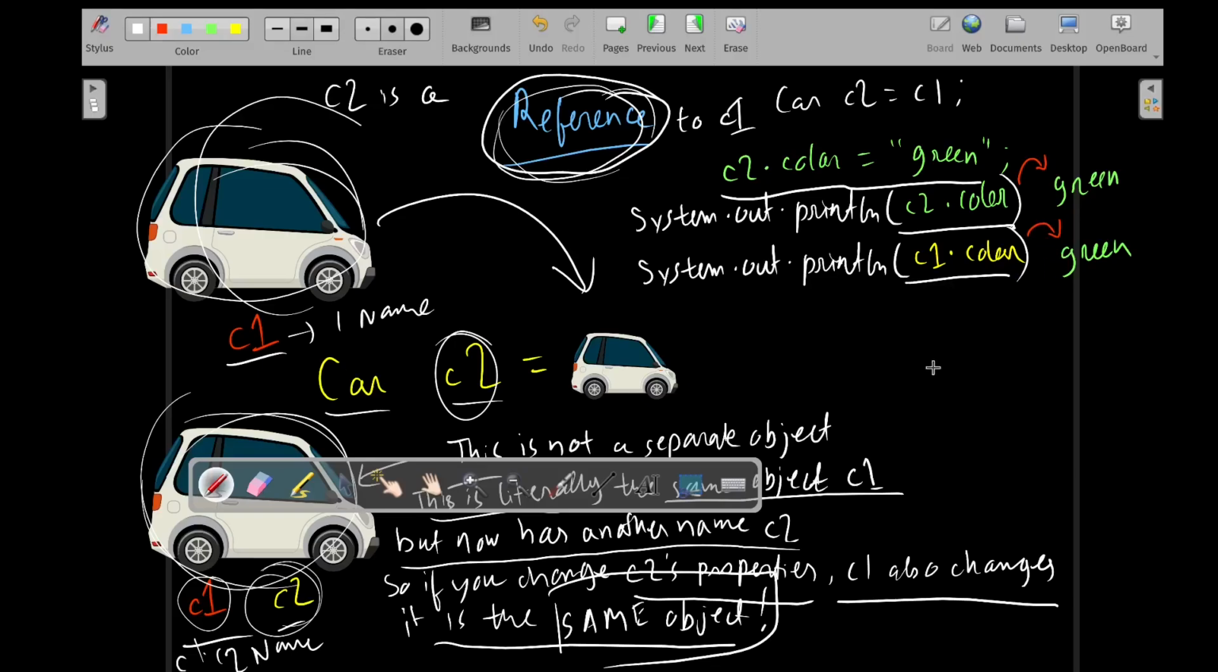Why? Because previously C1 was basically this car. Now it is the same car, no change. But now it has two names. It is also called C1 and it is also called C2. I will explain the concept in a better way using a real life scenario.